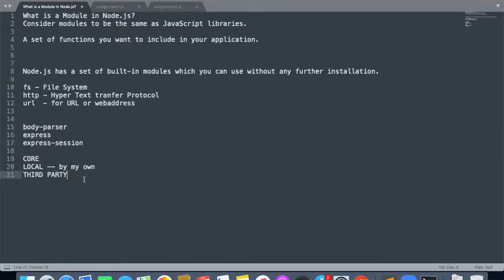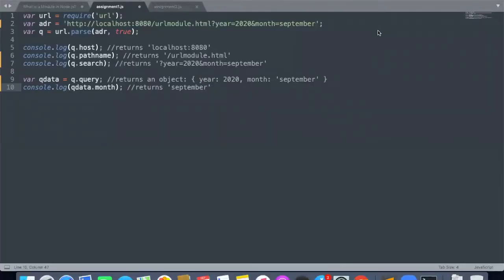Now let's see how to create a module, how to use a local module, or we can say core module, and the third party module. So let's do some hands-on with these things, guys. I hope you people want this. Let's start. So guys, here's the first example in front of you.